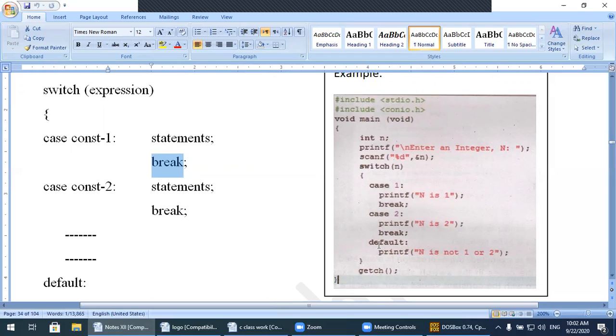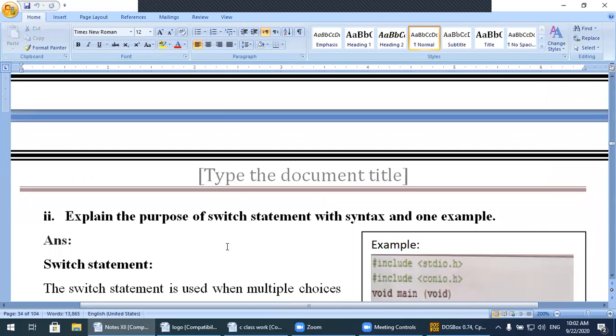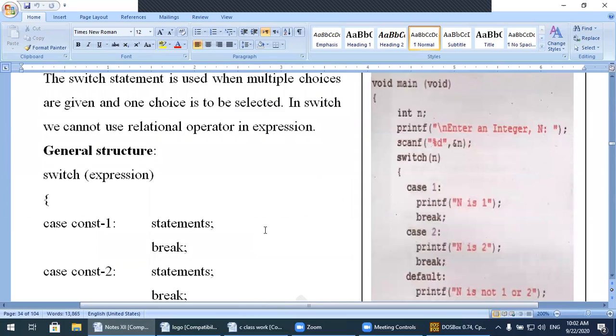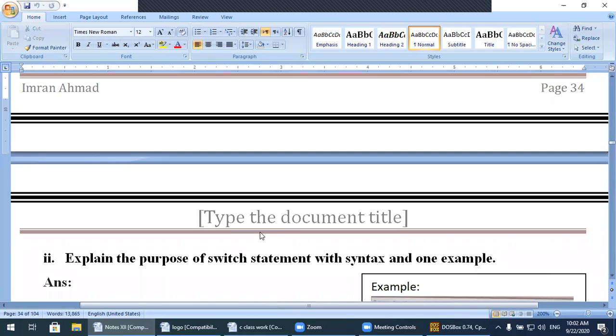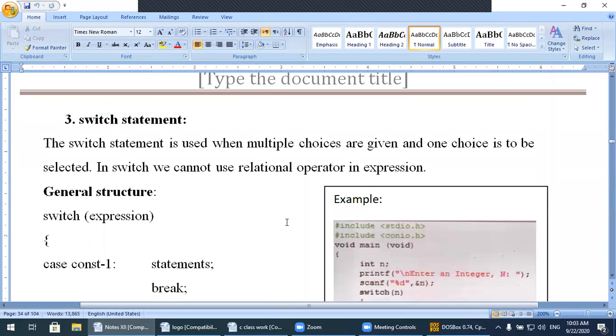Inshallah, tomorrow we will start the next topic. The next topic is the switch statement with the same expression. So this is the same. Question number 2 is the same as that. Inshallah, tomorrow we'll explain the further topics.